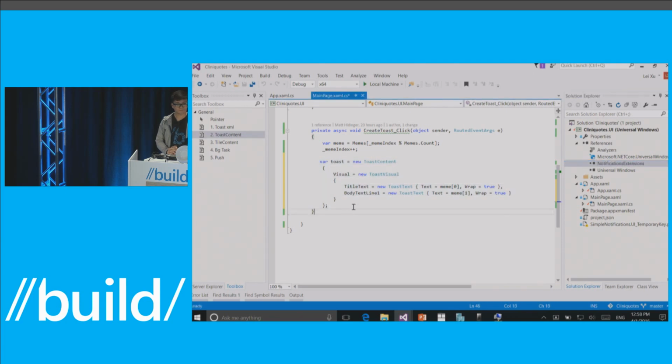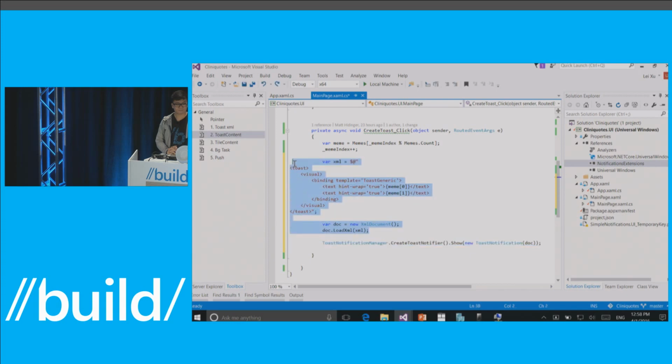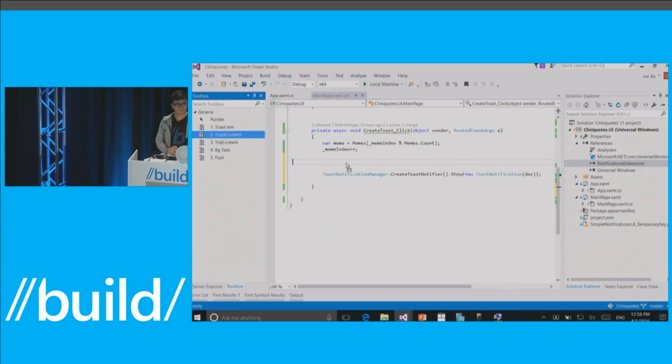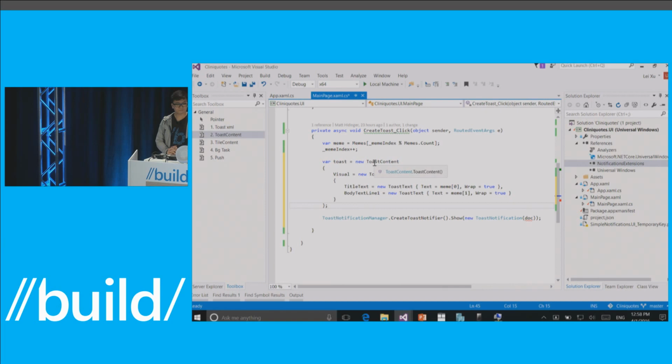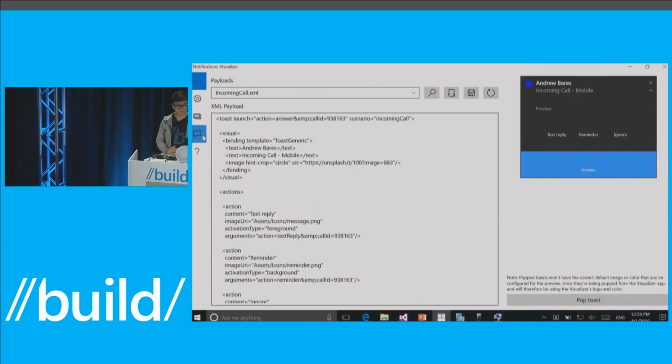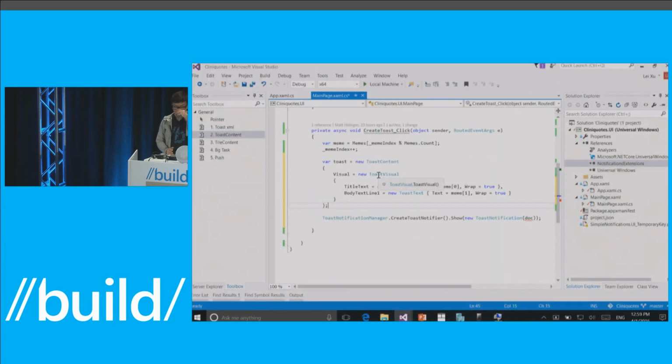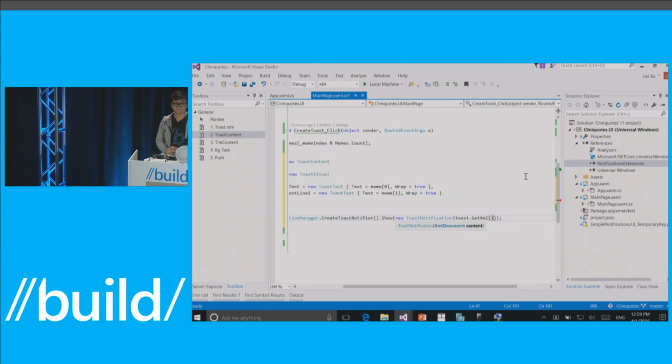So actually, sorry, I deleted too much code. Just don't need that stuff. Drag in my toast content. So with those extensions, now I have this toast content. I can create the visual. You'll notice it looks a lot like the XML. It's just you new up toast content, you give it a toast visual, you give it some text, and then all I have to do is say toast.GetXml.